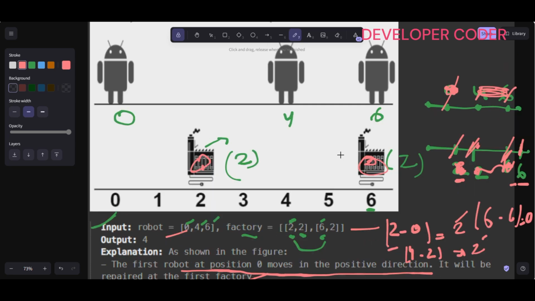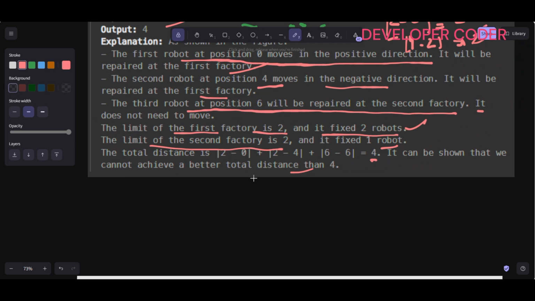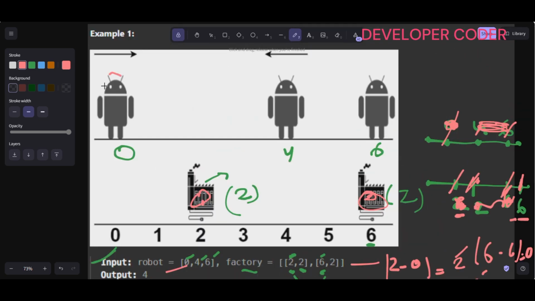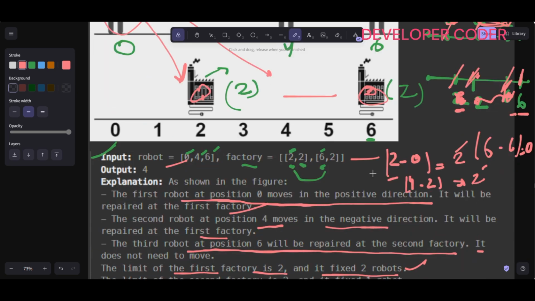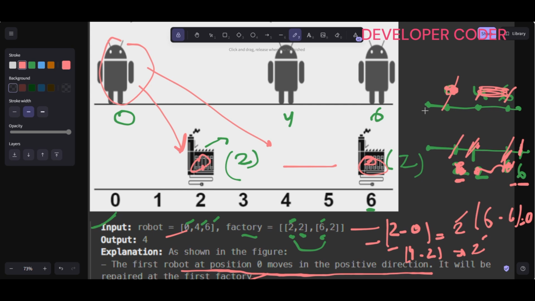Okay, so now how can we solve this problem? There are many ways in which we can solve this problem, but first let's try to solve it using recursion. So here this robot wants to get itself fixed. This robot has two options now: whether he wants to get fixed here or whether he wants to skip this factory and move to the next one. These are the two different options we have. But let's do a few things first. Sort them based on their position and make them like this: 2 2 6 6.